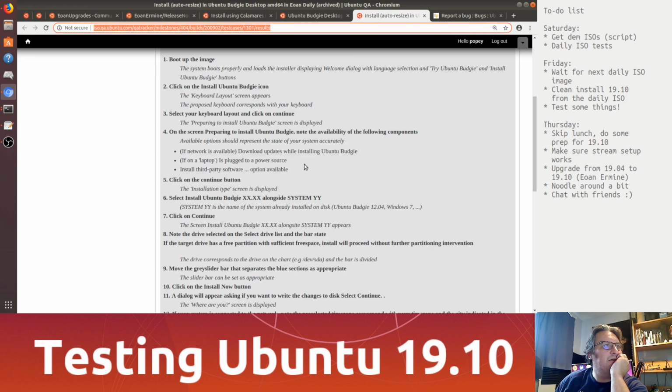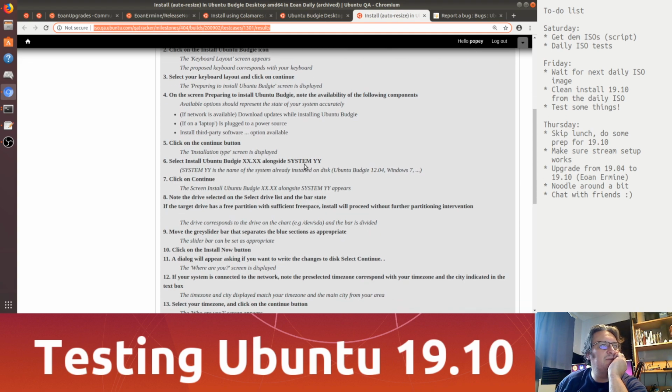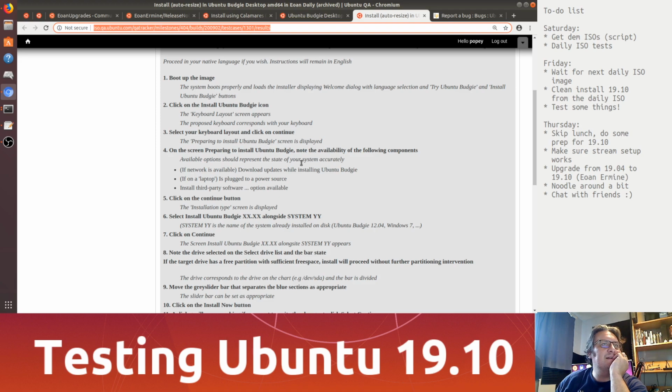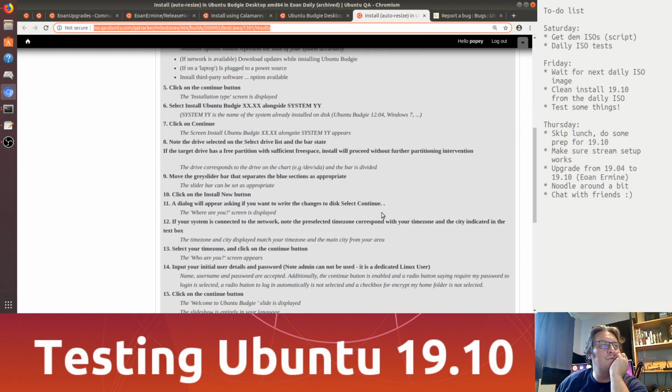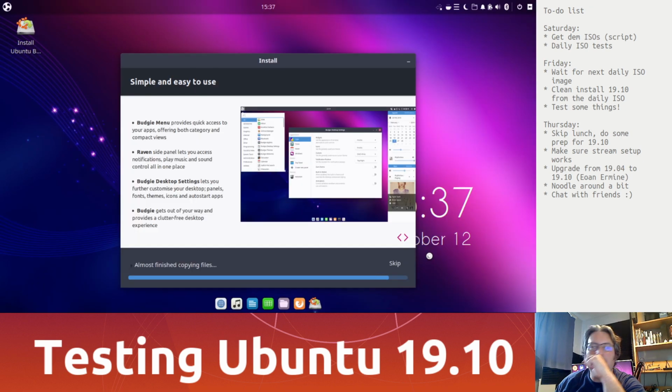Select your keyboard layout. On the preparing, note the availability. Yeah, it didn't ask me. I mean, it's not a catastrophe. I can figure it out. Good lord, this is almost finished installing already. This is jolly fast.